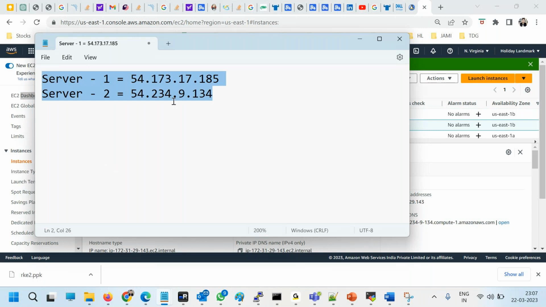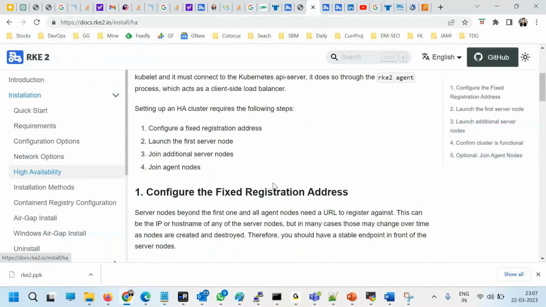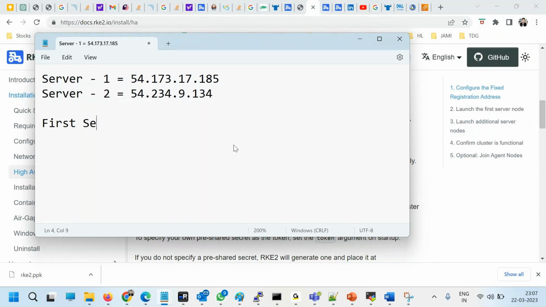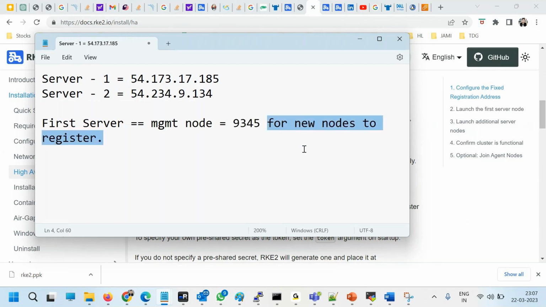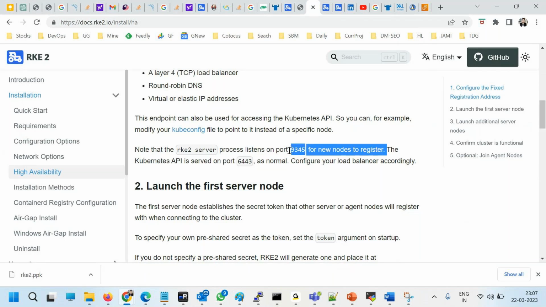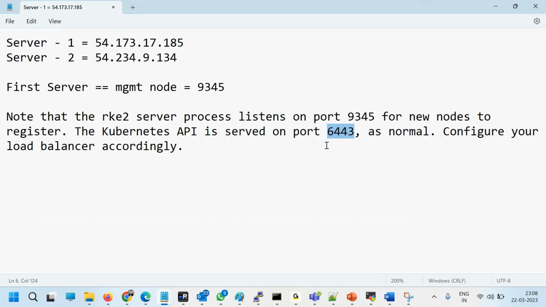Okay, now what needs to be done? You can go ahead and look at this page and read some of the material. Here you need to remember that the first node, you can call it the management node, needs to run on this port number. This port is used if you want to add a new node to the cluster, so remember this one. 6443 is the API server port, which does not change and is always there. So you can configure your load balancer accordingly.